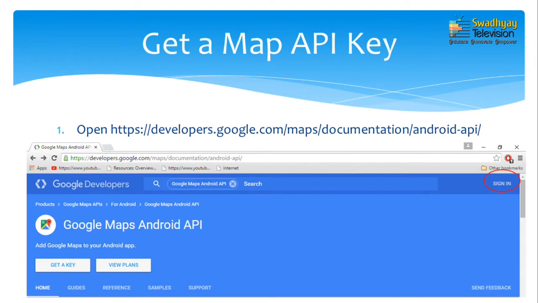Now, how to get this Google Map key? Here we see how to get a map API key for distributing your application. First, you have to open this URL shown on screen, and if you follow the mouse pointer, you can see here you have to type the URL and this screen will be displayed. Here first you have to sign in, which is shown in a red oval. So, you have to sign in first for getting the key.